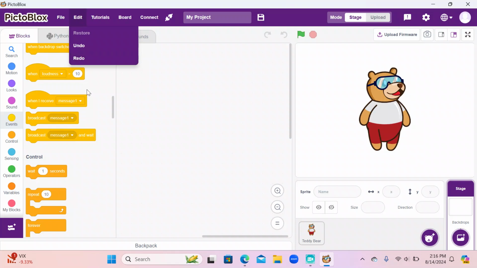And then you have edit. You have restore, undo, or redo. Let's say I do something and I accidentally made a mistake and I want that change I just made to go away. Then you can click on undo and it'll take you back to what you did. And then let's say you want to do a redo because you accidentally undid something, then you can click on redo and it'll do it back again.